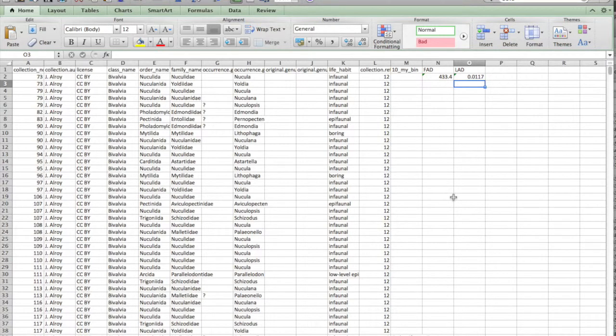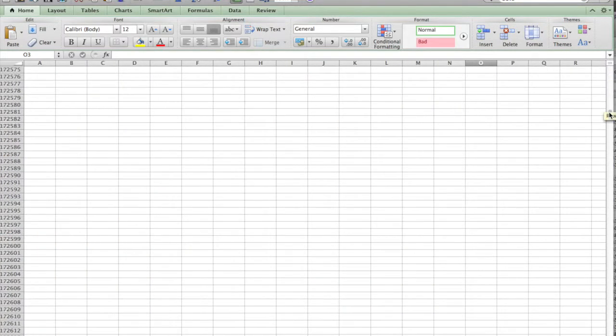Now, perhaps the trickiest part of this is actually filling in all of these cells, because as I've just told you, there's 60,000 rows. And so I'm going to show you a little trick to make that a little bit easier. What you're going to do is scroll all the way down using the sidebar.